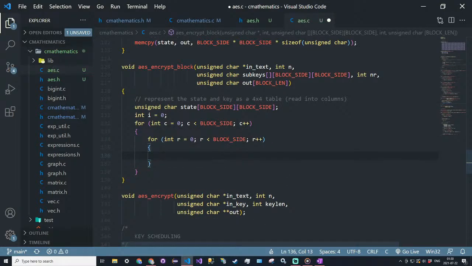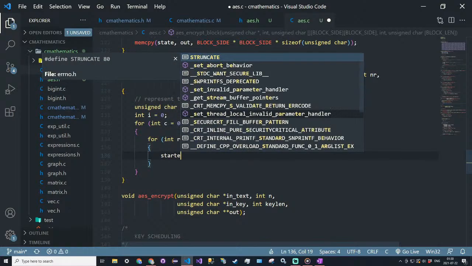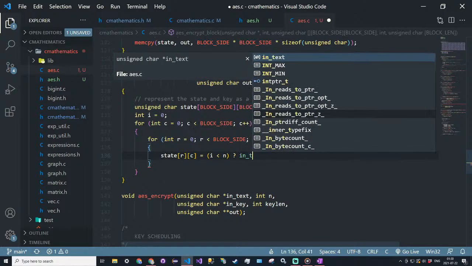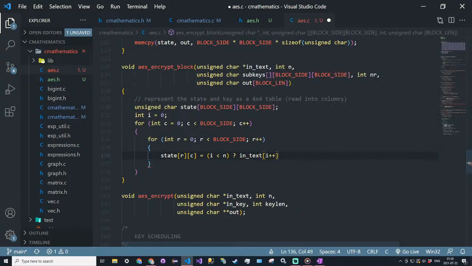And we're just going to say that state at r at c is equal to: if i is less than n, in that case we're going to take in text at i++, so we want to increment i, otherwise take a 0, because we don't want to read invalid memory. So just make sure that there is text to read, using the ternary operator there.